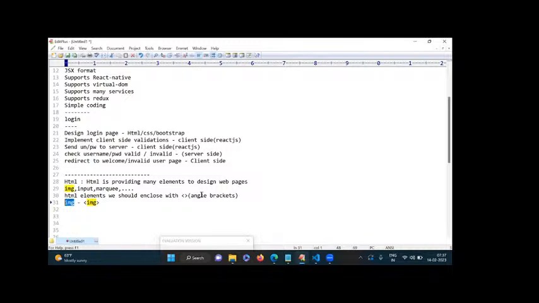Actually, the browser has to execute these HTML controls, right? Not only HTML, JavaScript, React.js, everything is executed through the browser. So for the browser to understand this is an HTML element, we should include it inside the less than and greater than symbols. And IMG alone is plain text here, it is not an element. When you place it inside the angle brackets, then only the browser can consider it an element.